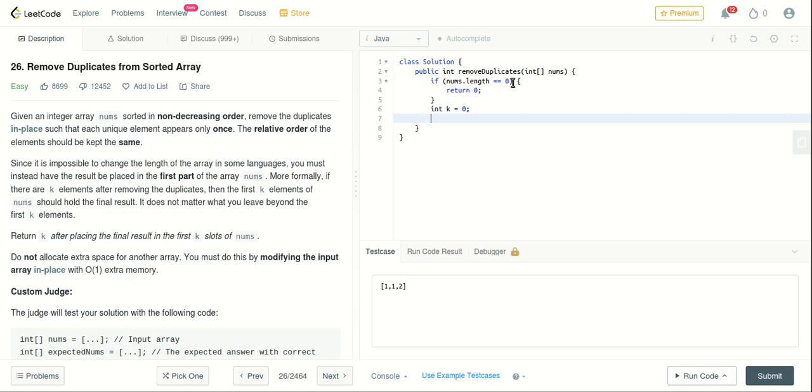Okay, now let's start a for loop. So we would start this for loop because we would not be replacing the first element. If the first element is there, we would keep it there only, right? So let's start it with the second element, which is i equal to 1, and i less than end of the array, which is nums.length, and i++.